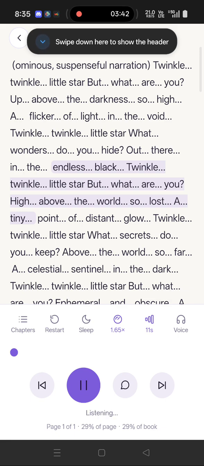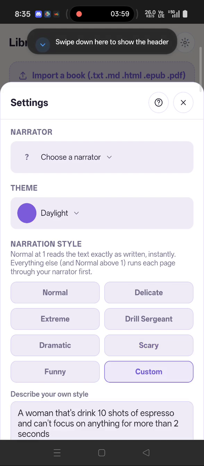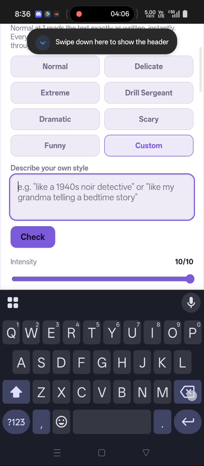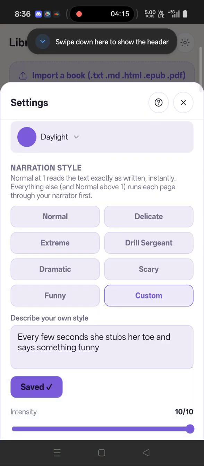Endless, black. Twinkle, twinkle, little star, but what are you? High above the world, lost, a tiny point of distant glow. Secrets do you keep above the world so far? A celestial sentinel in the dark. Twinkle, twinkle, little star, what are you? Ephemeral, something funny and obscure.